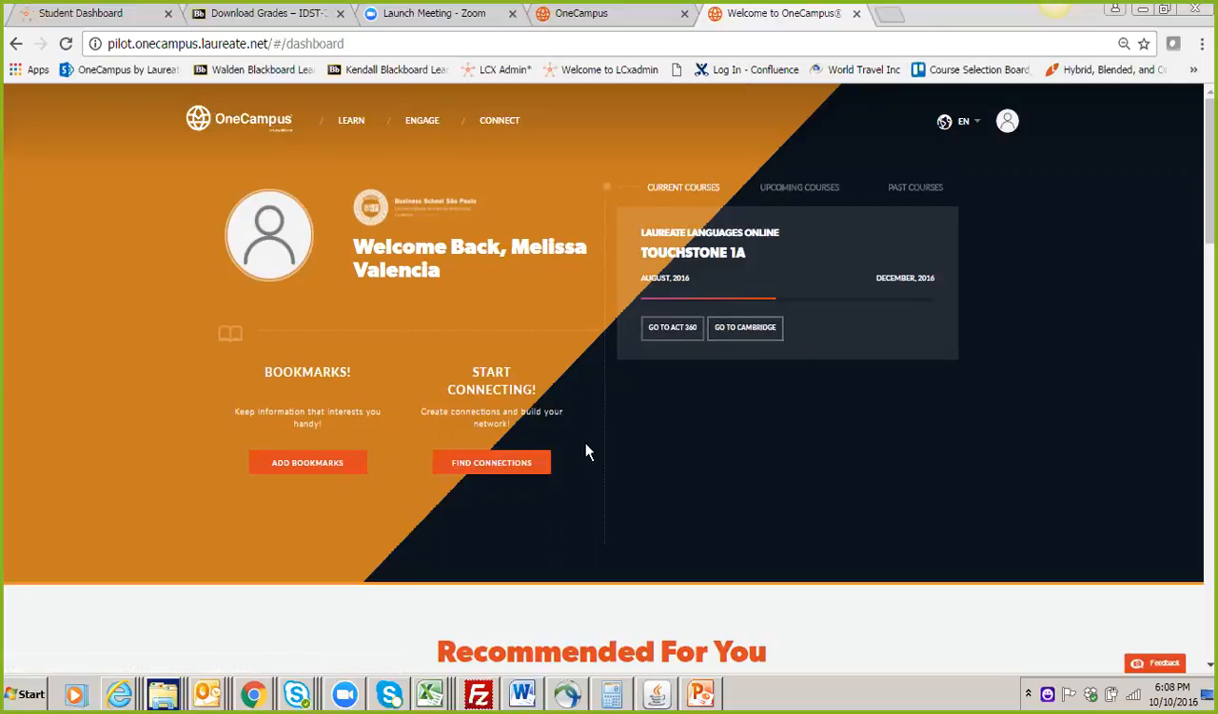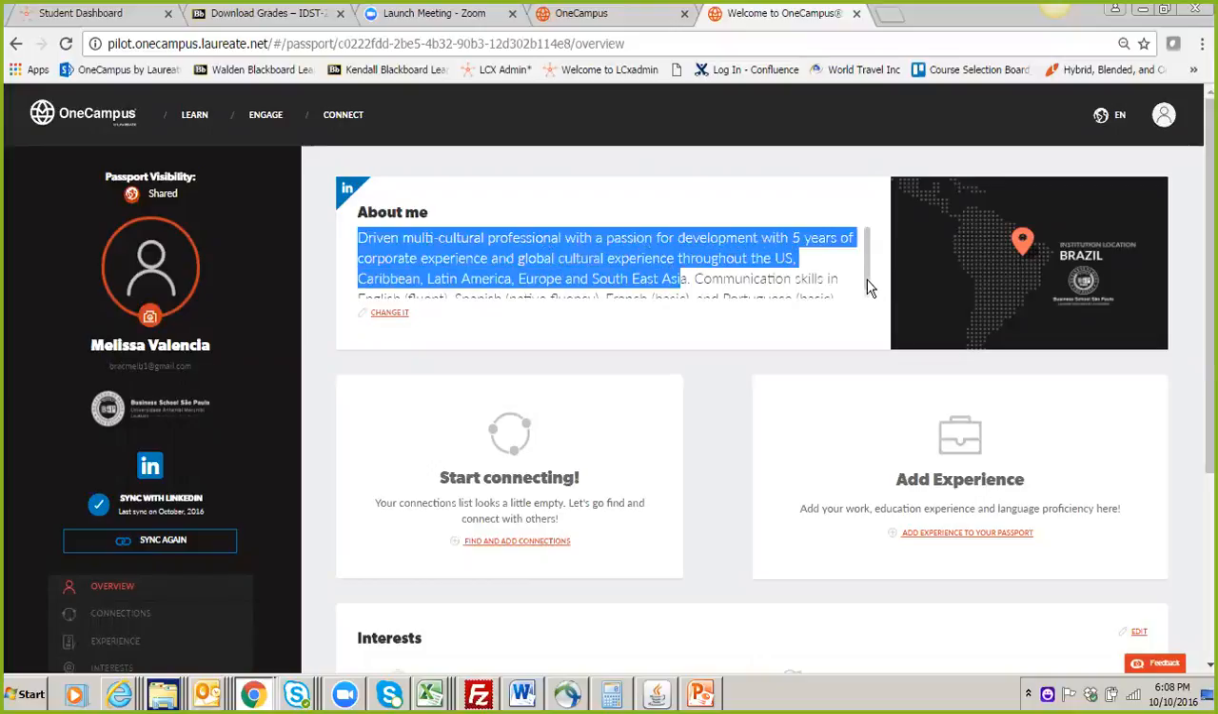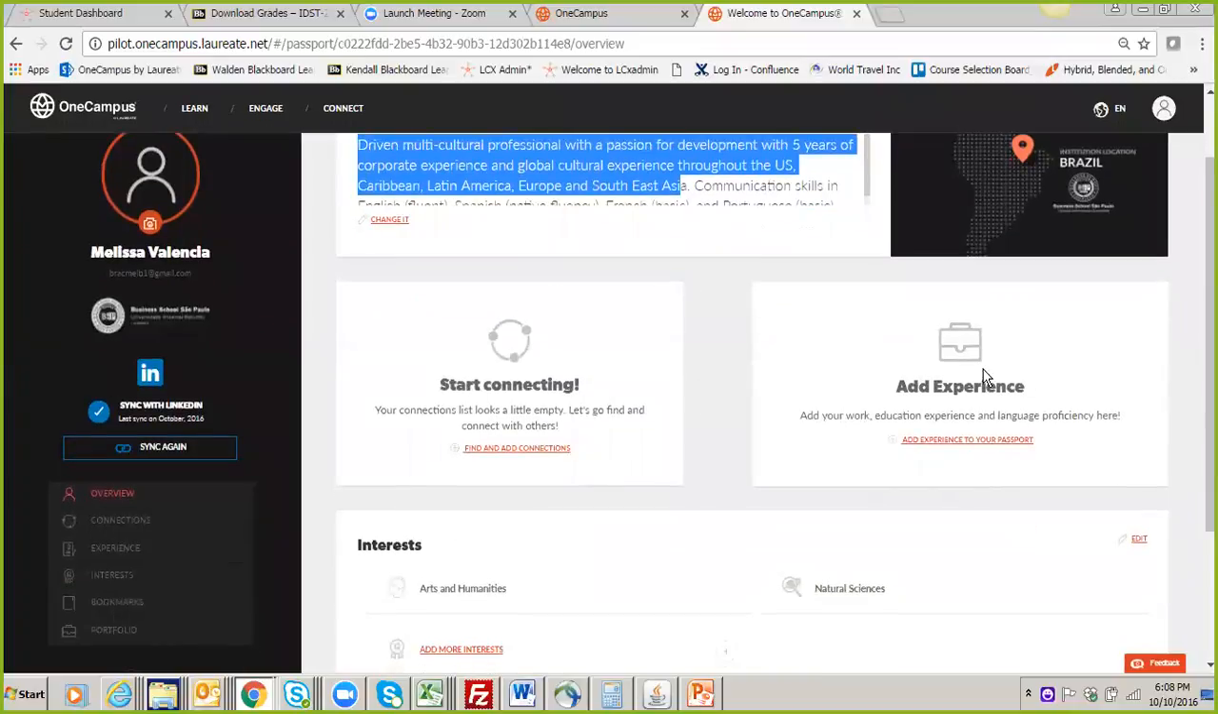Another nice thing about the OneCampus portal is that we are starting to send you recommendations on interests that you have identified. Like I mentioned, when you log into the course, you're going to be prompted to set up your passport, and this is really important. You're going to be asked to either import your information from a LinkedIn account if you have one. If you don't have one, we'll ask you to provide just a brief summary or bio on yourself. You can also add in your experience and a photo.